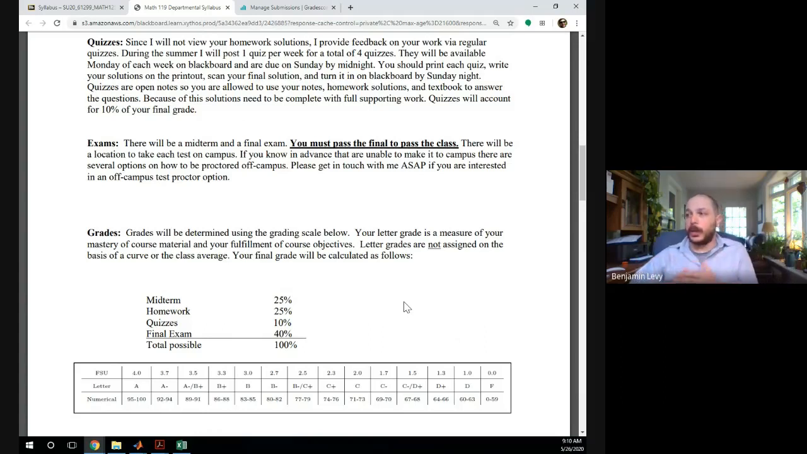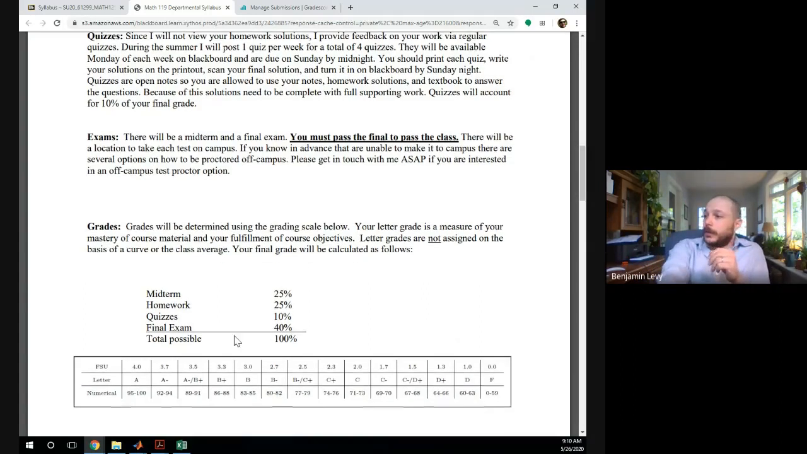Again, we'll take them remotely together. But that's where you show me you know how to do the stuff without your notes. So that's sort of the progression that I'm thinking about. And then your final grade will be submitted using this normal grading system.